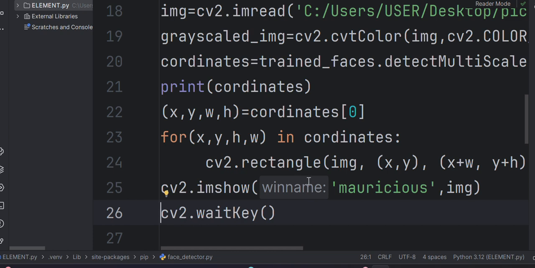Okay, so after we've drawn the rectangle at the face, we show the image to the user with the rectangle at the face. You see the last line of code we have cv2.waitKey. If we do not include this function, the image will close immediately as soon as it is opened. We want it to close when a key is pressed. That's why we brought it. So let's test our program to see if it is working.